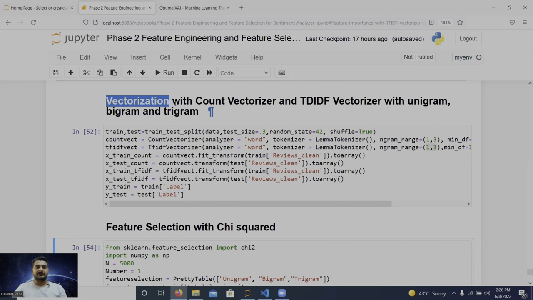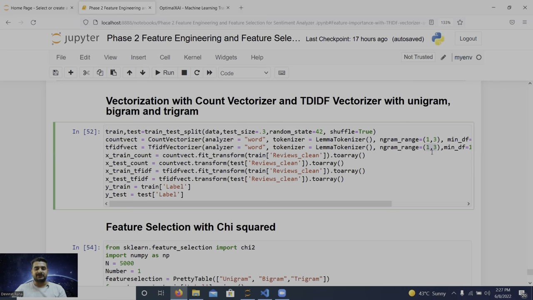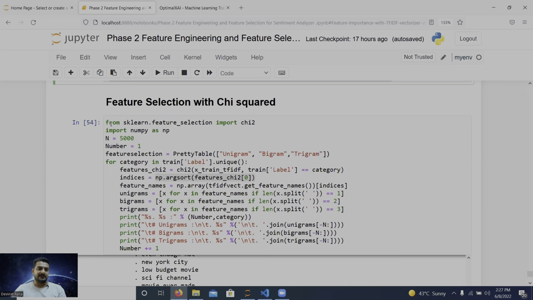So here we are again doing the vectorization with count vectorizer and TF-IDF vectorizer with unigram, bigram and trigram, because we saw in the previous sections that in the case of 4 grams our coefficient score is decreasing. That's why we are interested in the unigram, bigram and trigram, and we are changing this value to 1, 2, 3 to keep the unigrams, bigrams and trigrams. So let's see the feature importance with chi-square, and here we are importing chi-square from sklearn feature selection and also numpy as required.